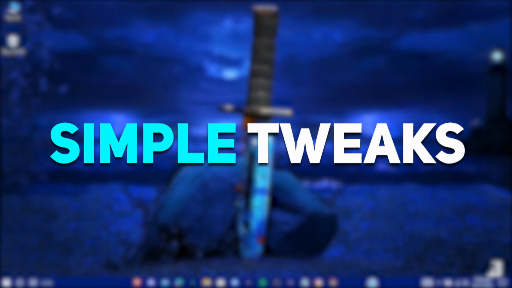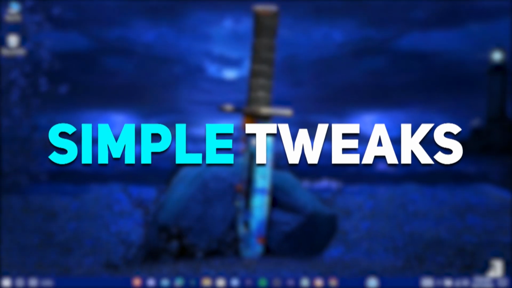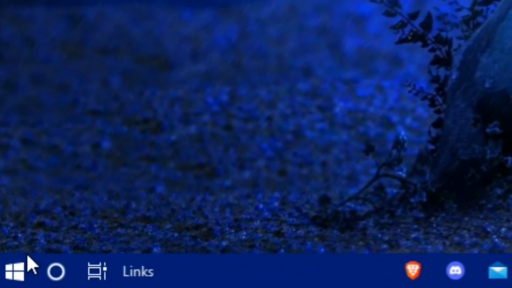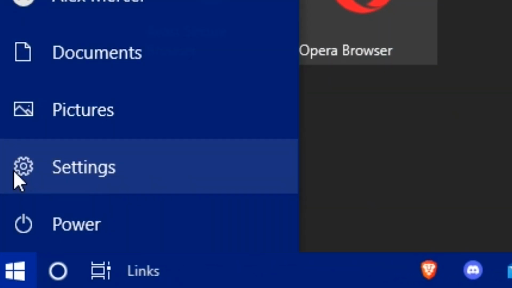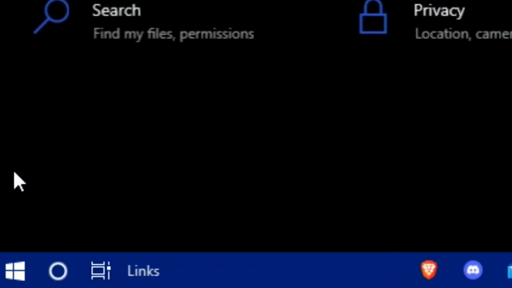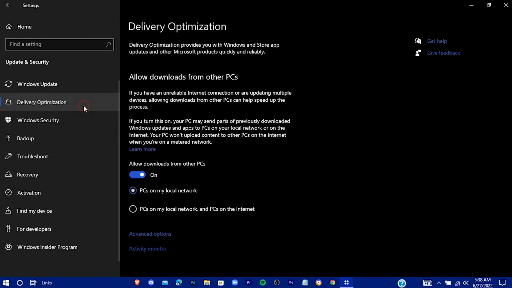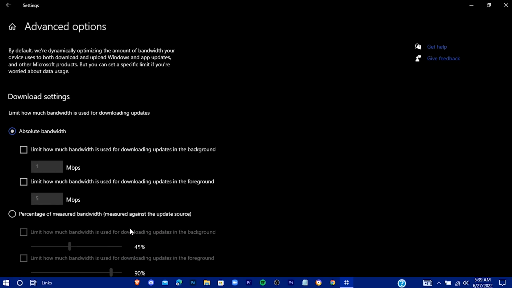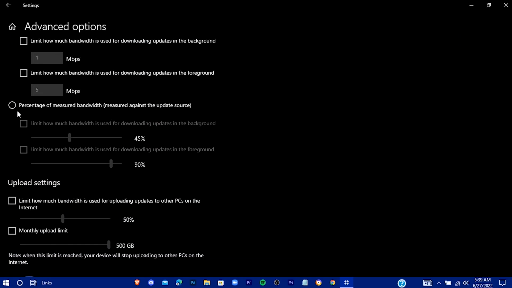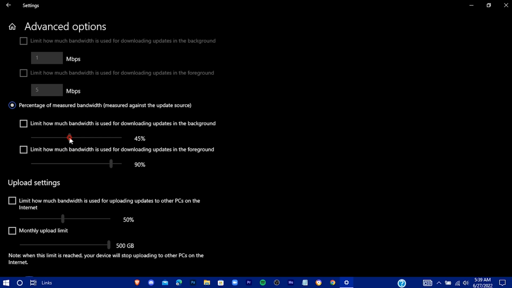Now we're gonna do some little tweaks to improve our internet connection. Go to settings. Update and security. Delivery optimization. Turn this option off. Advanced option. Check this option. And now drag all these all the way down to 5%.